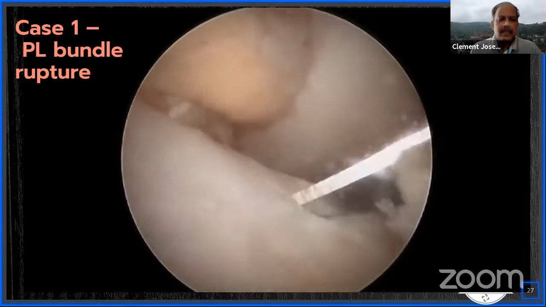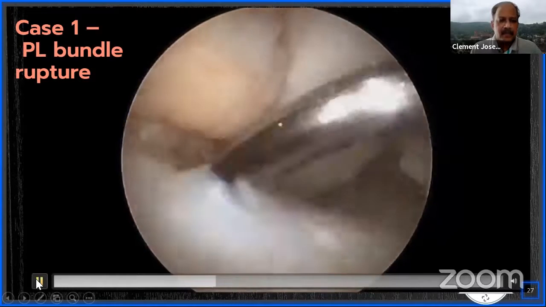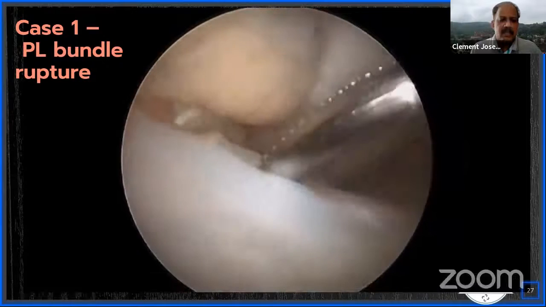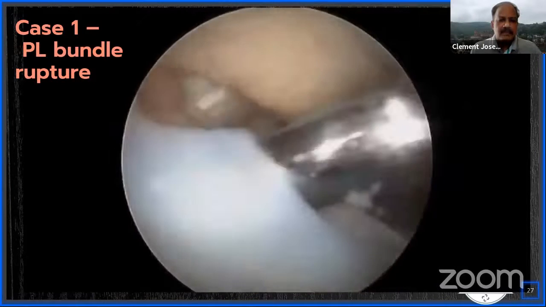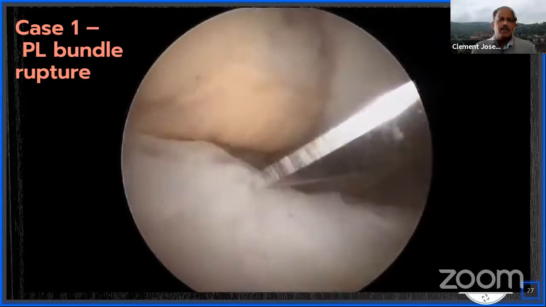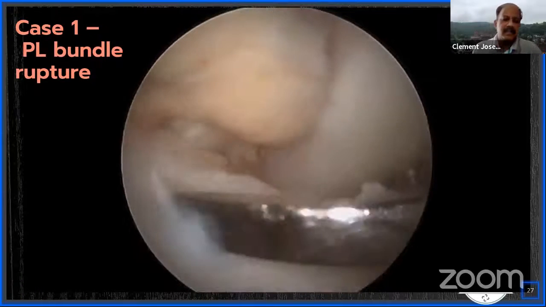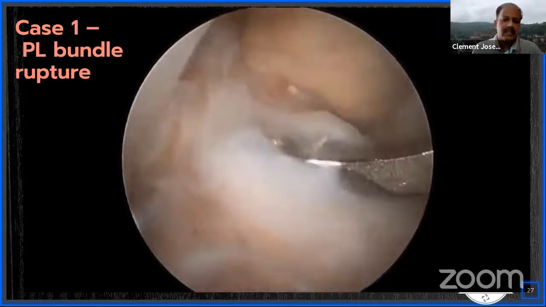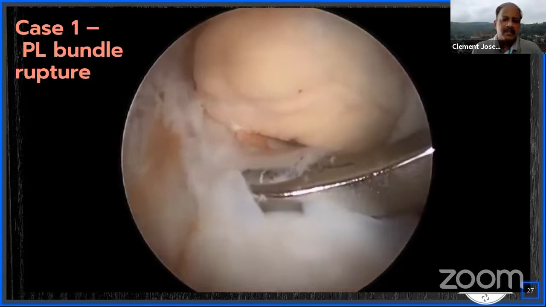Now you can see the ACL footprint is covering the entire tibia. A split is made using an 11 blade and it is spread using a hemostat like this. And this will serve two purposes. When you're reaming, this split will allow the reamer to come inside so that inadvertent damage to the ACL graft can be avoided. It will also help you to keep your jig in the correct position.